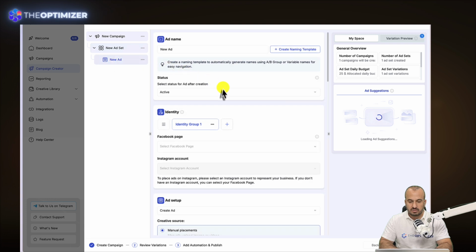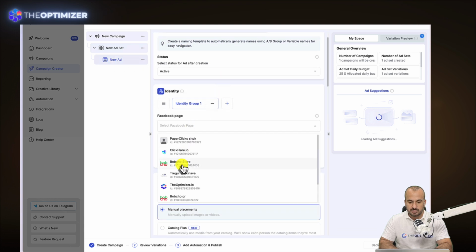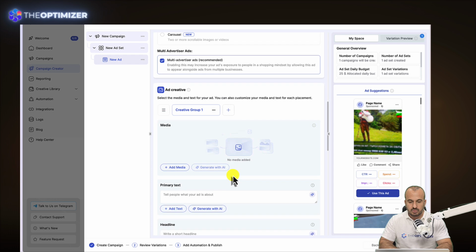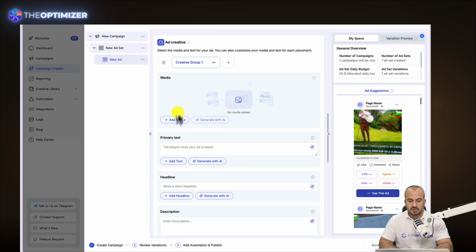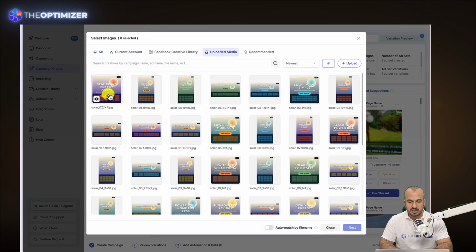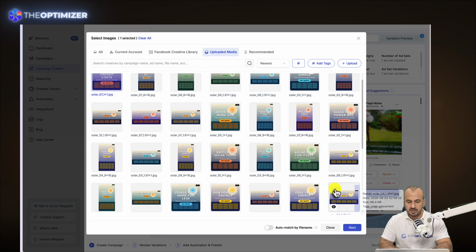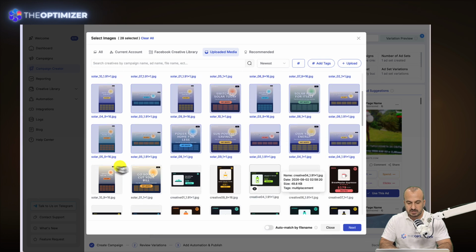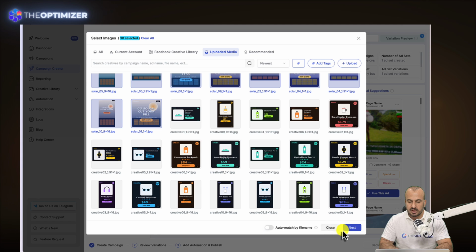Let's go to the ad level now, select our Facebook page, and move down to the creative section. Here is where we upload our images or videos. You can upload from your local PC or use any of your existing images. I'm going to use the existing images just to make it as simple as possible. So I'm going to select 30 images from here. 28. Let's select two more. 29, 30. So here above it says 30 images selected. Now I'm going to click next.